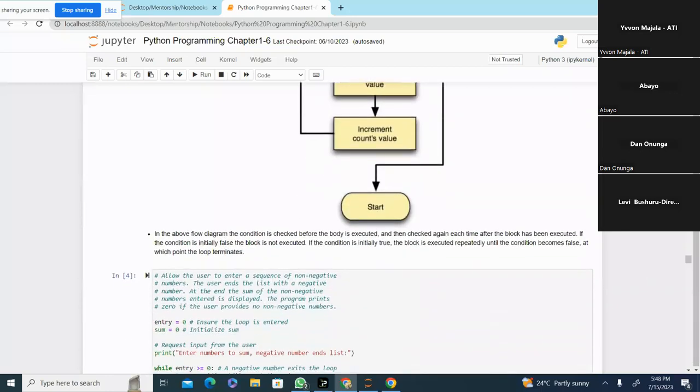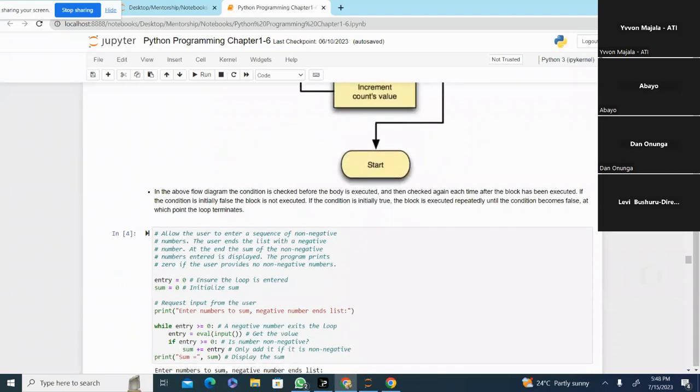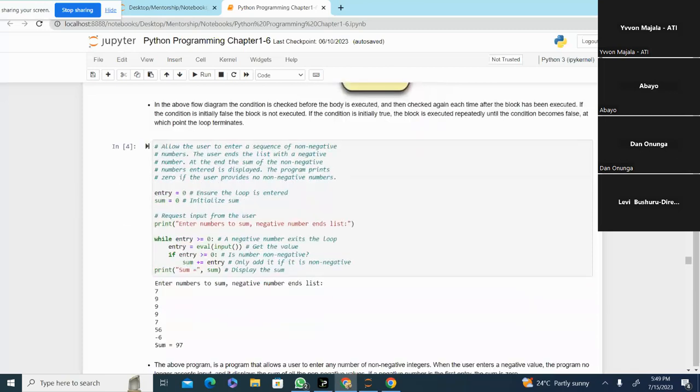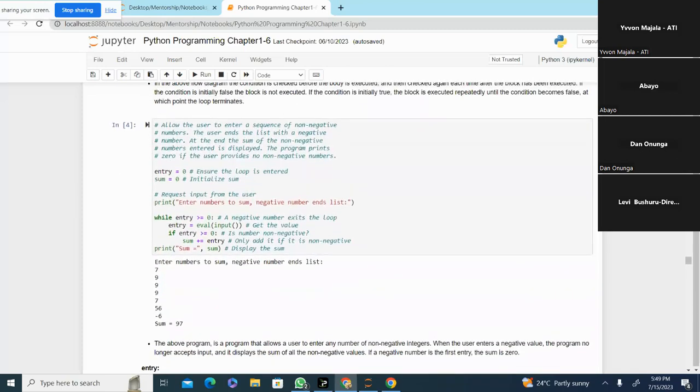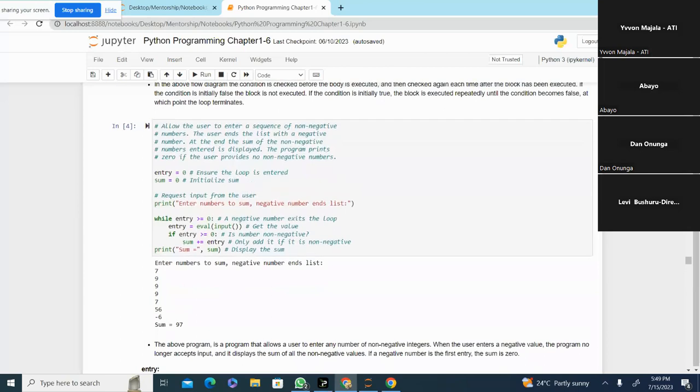Now, as you can see in the above flow diagram, the condition is checked before the body is executed, and then checked again each time after the block has been executed. If the condition is initially false, the block is not executed. So when it is initially false, the whole block will not be executed. But if the condition is initially true, the block is executed repeatedly until the condition becomes false, at which point the loop terminates.